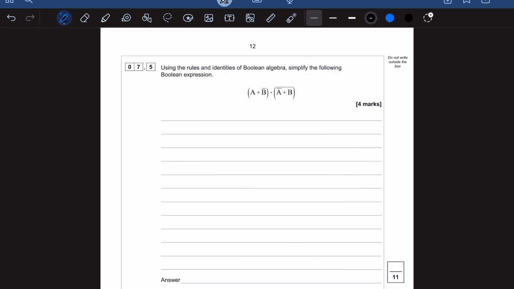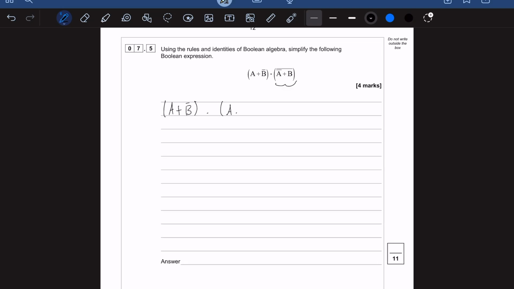Okay, so question 7.5. Using the rules and identities of Boolean algebra, simplify the following Boolean expression. Now, the first thing I'd go about is looking at the right-hand side, right? Because we've got two NOTs on there, and we know that we can simplify that using De Morgan. So starting that off, we have NOT (A plus B NOT) dot. Now, doing De Morgan on this would give A dot B NOT, like that. In brackets, I'd probably say what I'm doing as well. So De Morgan there.